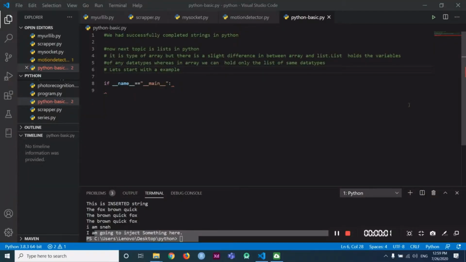Okay, now we have successfully completed strings in Python. Now the next topic is list in Python. It is a type of array, but there is a slight difference between array and list. A list holds variables of any data types, whereas in an array we can hold only the same data types. What are data types? Data types are like, I'm writing in C++, int, and then I'm assigning int name equals to 1.